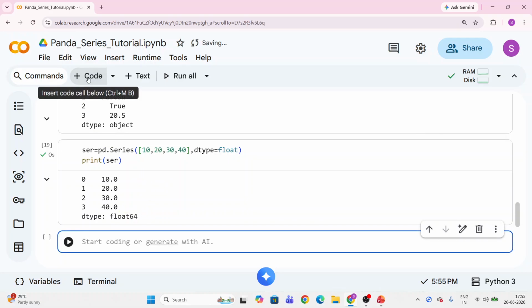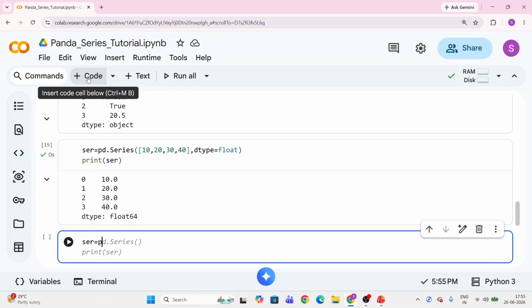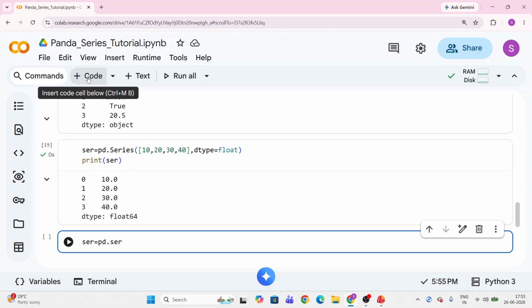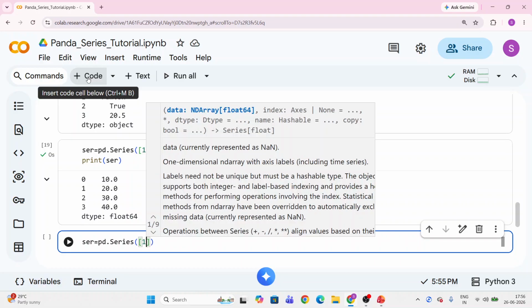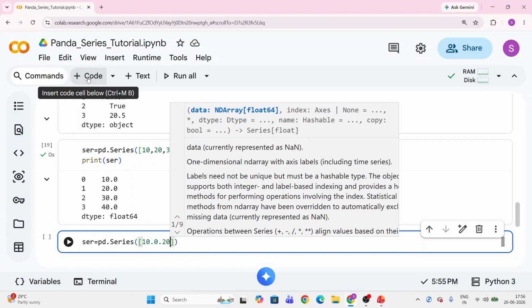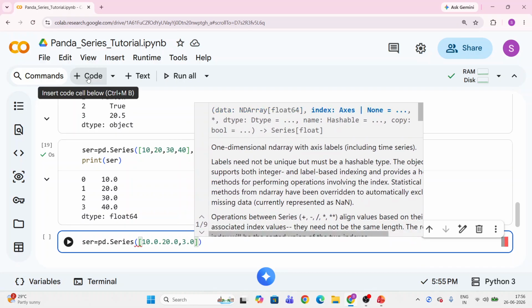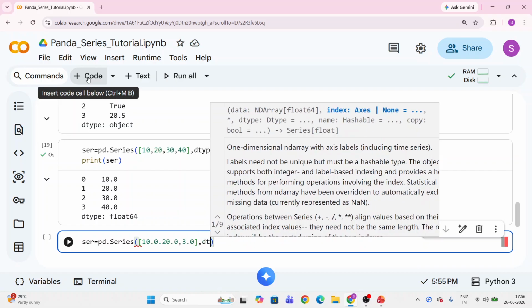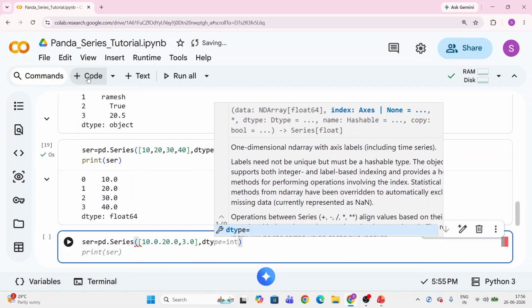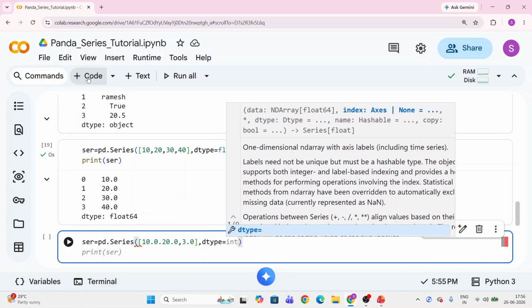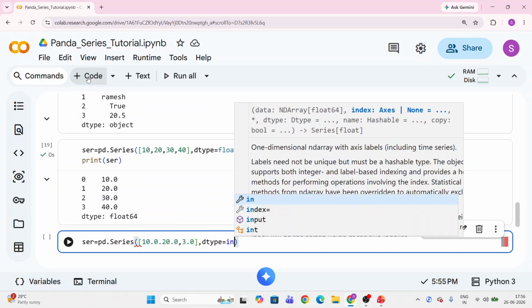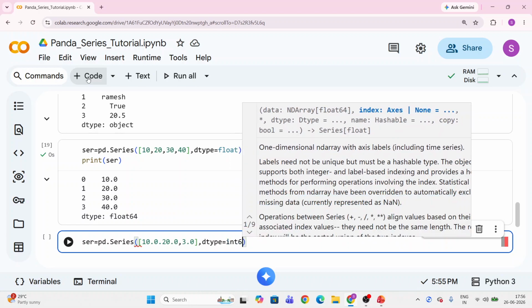Okay, so one more I want to create here. Code: scr equal to pd.Series. Here I want to provide a list, and I say 10.0, 20.0, 30.0. So these are the float values I provided. And here I want to say dtype equal to int64.